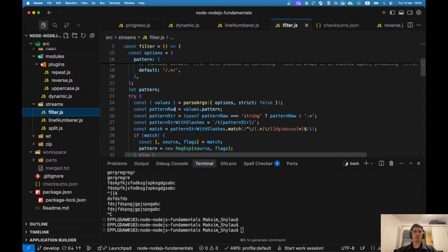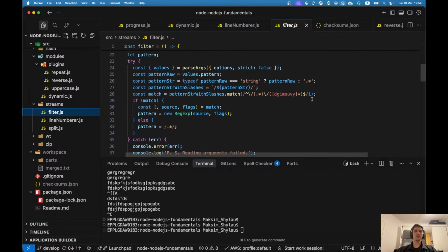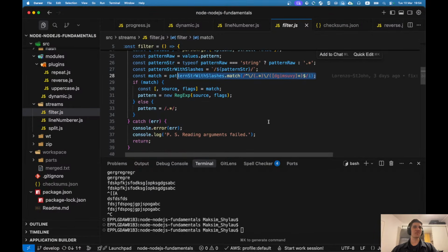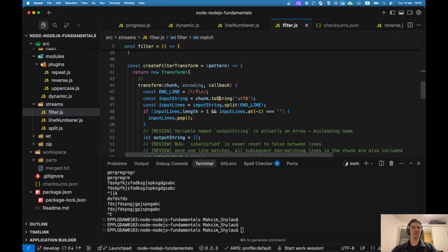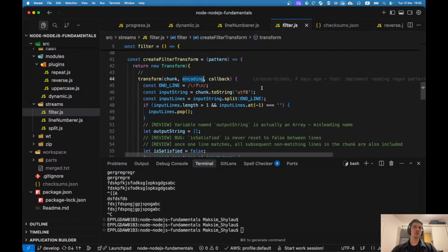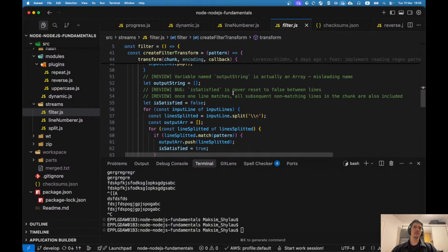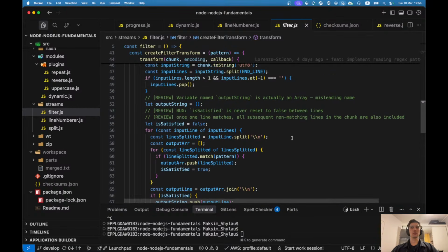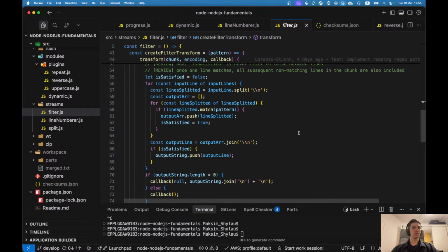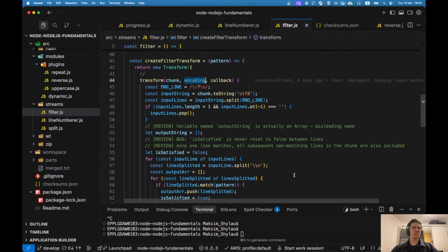We get the argument for pattern, parse the argument, and check it using a regular expression. Yes, you are completely right, it's better to check it using a regular expression. That's why we like them so much, and that's why we need regular expressions. And once again, inside of the transform stream, you have your logic that if a file matches the pattern, you should print it.